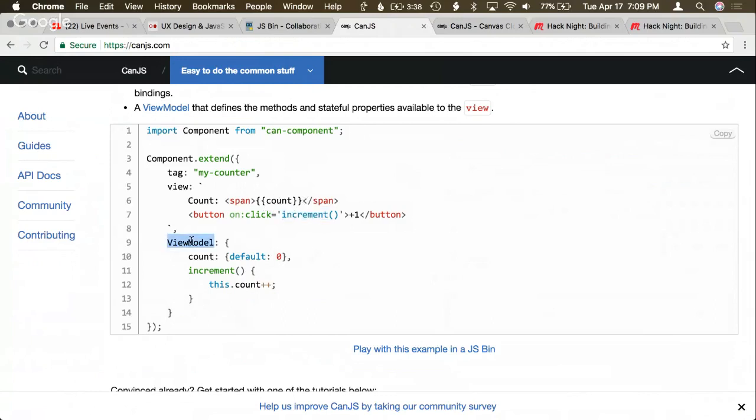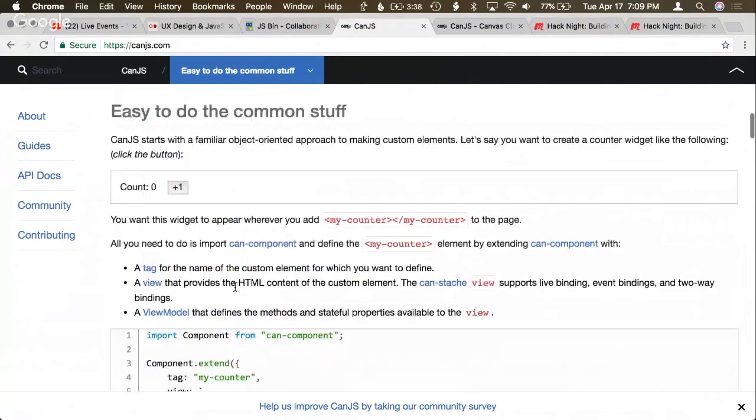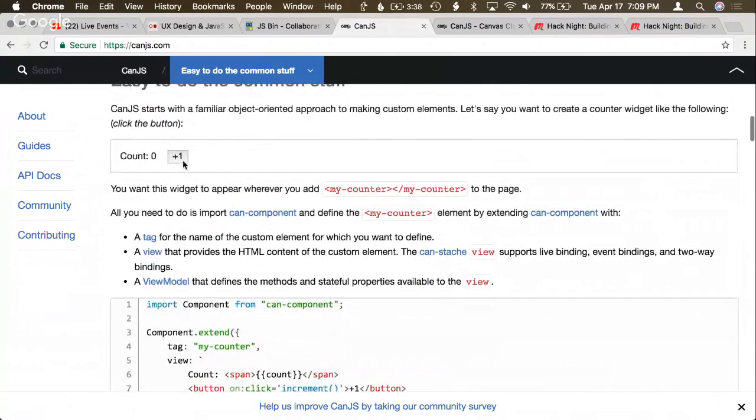That's the last bit of CanJS, the view model. We've got our view, what we call a stache template, that's the language. And then the view model is the model that's backing the view. So in our case, we're saying our view model is going to have a count property, and the default value is going to start off at 0. And it's going to have an increment method that all it's going to do is increment the count for the component's view model. And that's it for this component.